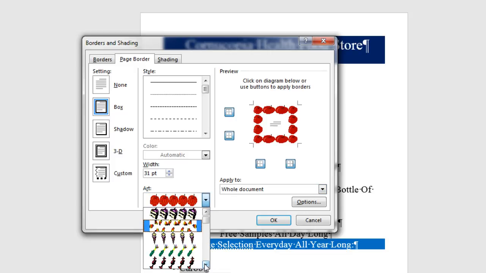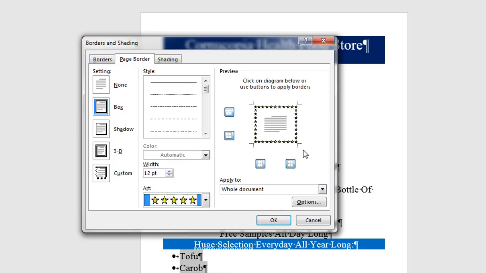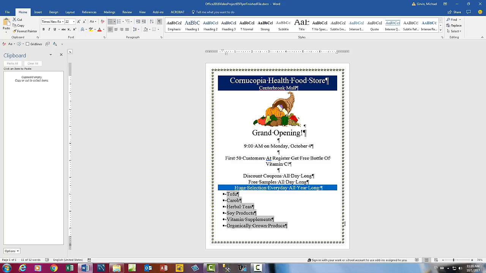I'm going to scroll down and choose a simple one if I can find the stars. I'm going to choose these stars right here. And instantly, we're going to have stars around the whole page. Now I'm going to click OK. And there we go. There is our finished flyer.